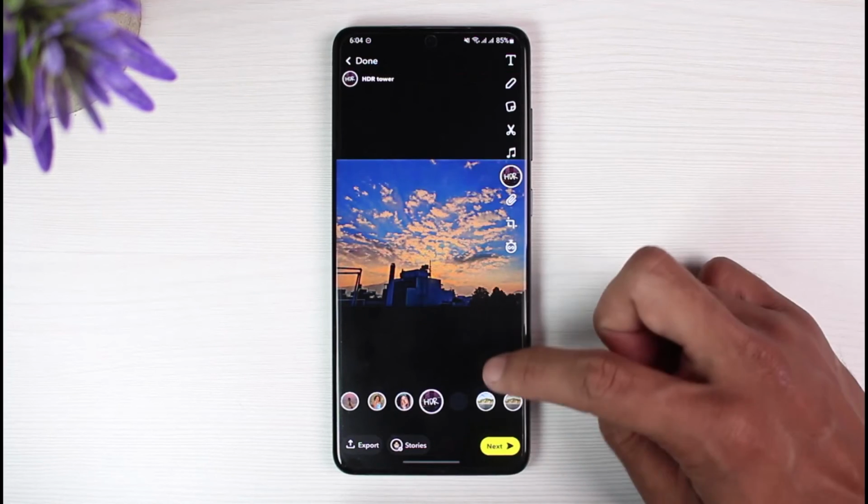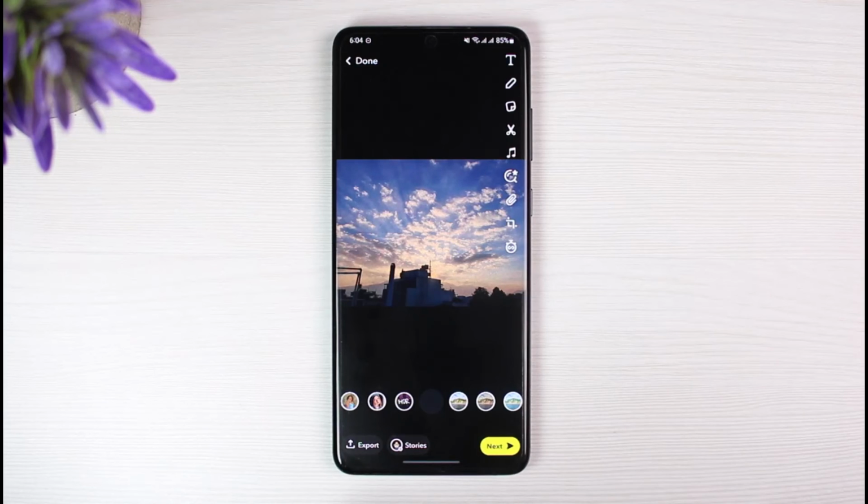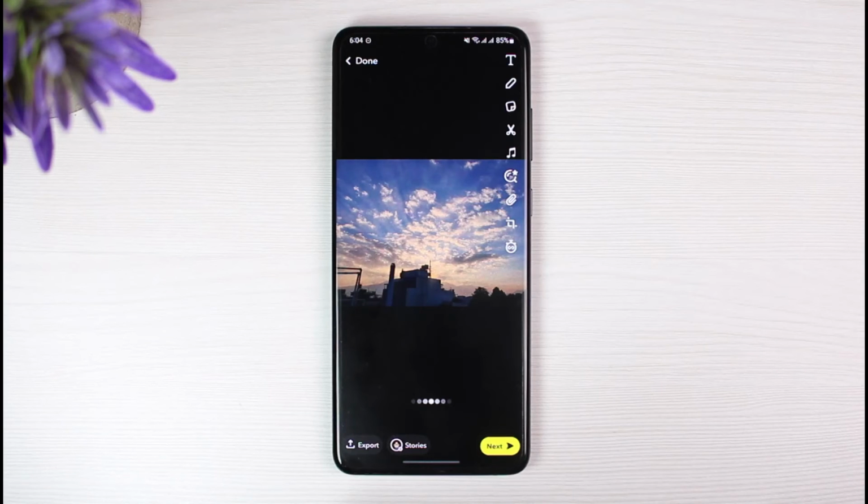After you're satisfied with the filter that you want to use, you can go ahead and send this as a chat or a snap. But if you want to save it, then you could also tap on the export button at the bottom left corner of the screen. And this is simply how you can go ahead and add some filters to an existing photo on Snapchat.